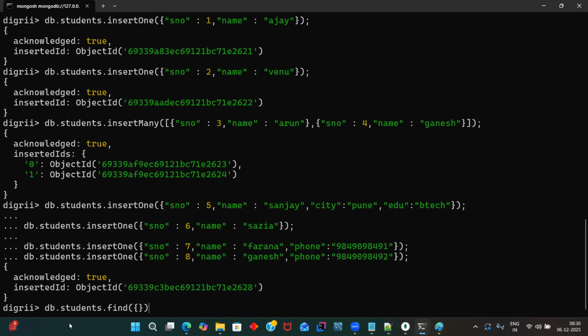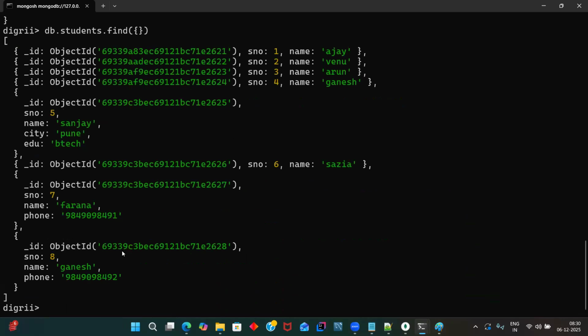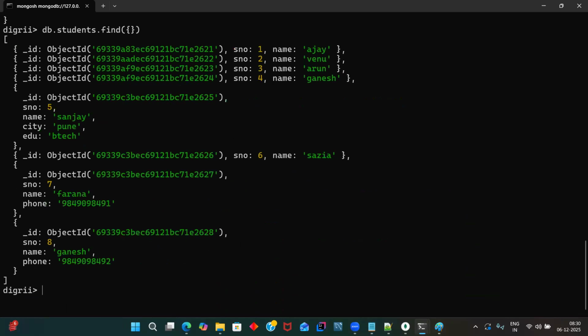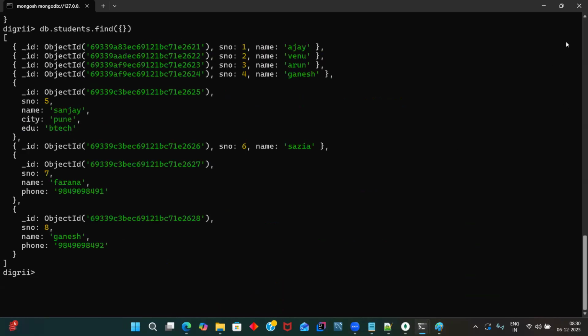Okay, now paste it. You can see I was running db.student.find with empty braces. Hit enter, and you can see all your details. Maybe I can show you: first one, serial number 1 Ajay, next 2 Venu, 3 Arun, 4 Ganesh, 5 Sanjay, Pune BTech, 6 Sadia, 7 Farana, 8 Ganesh with the phone number.